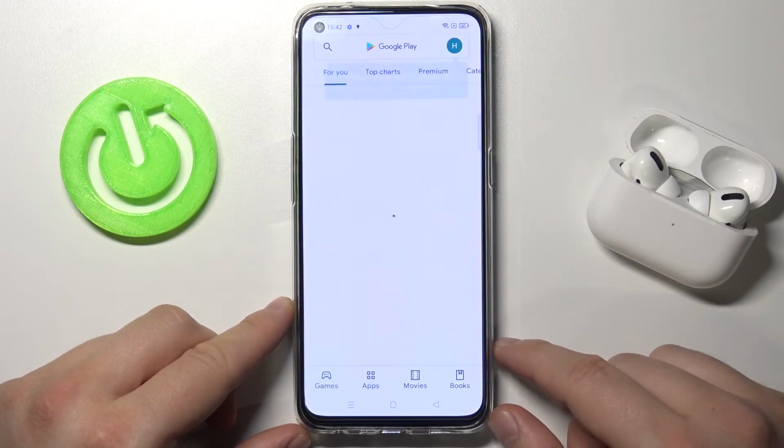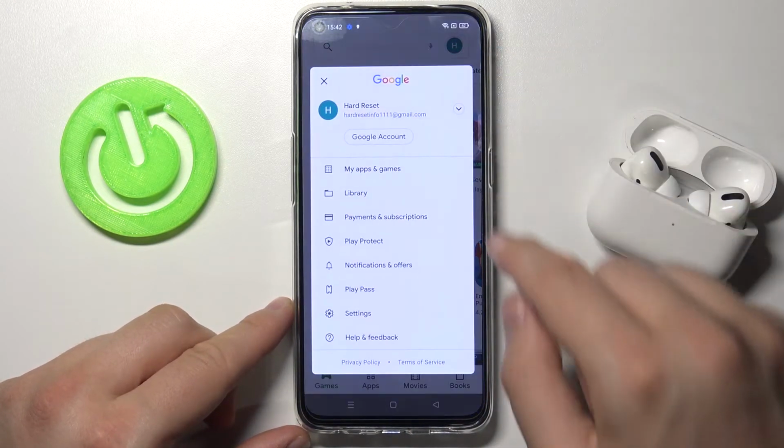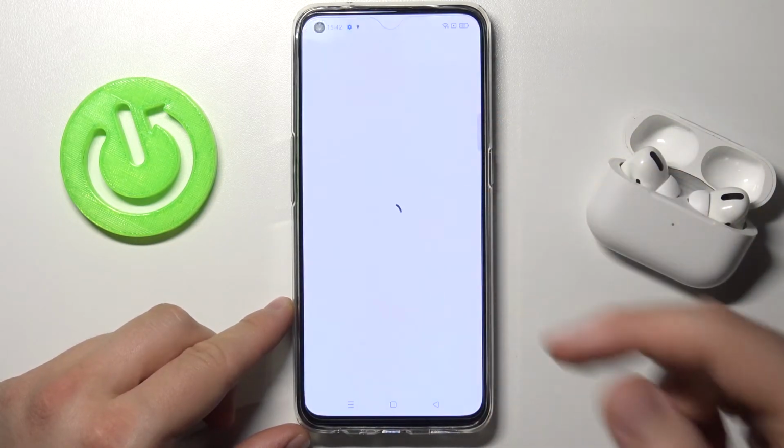Open Play Store another time. And when you click on the right upper corner, you can easily switch between your accounts just like that.